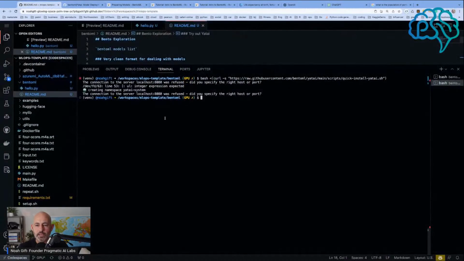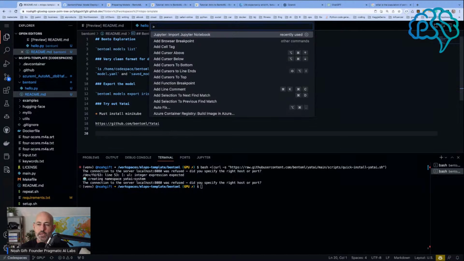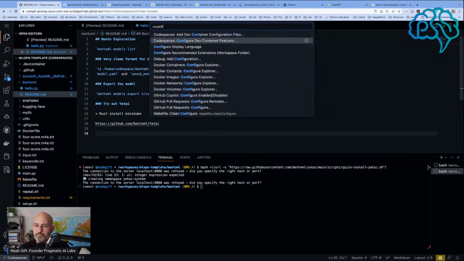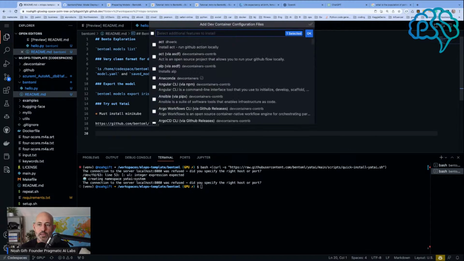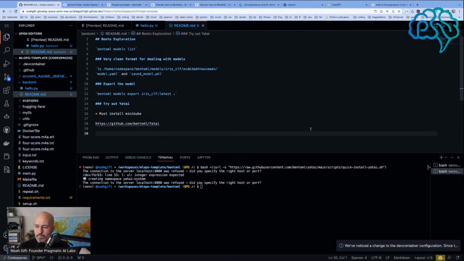Let's go here. And so how would we install Minikube? So we'll put a note here that says, let's install Minikube. Fortunately, pretty easy to do in GitHub Codespaces. We just go here and we say configure dev container features, like that, and we just say Minikube. There you go. How about that? We can take no conda. We want Minikube. There we go.